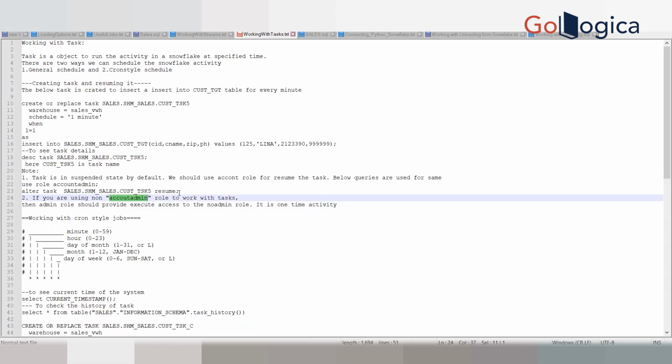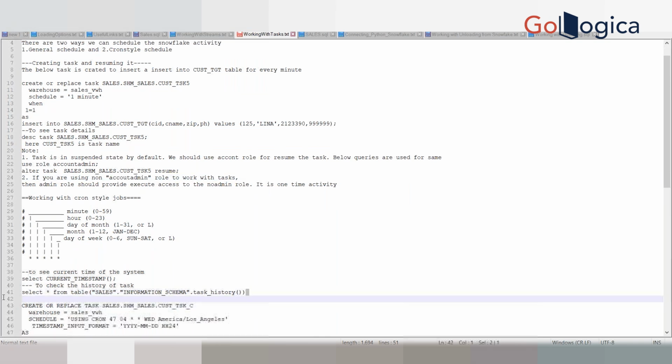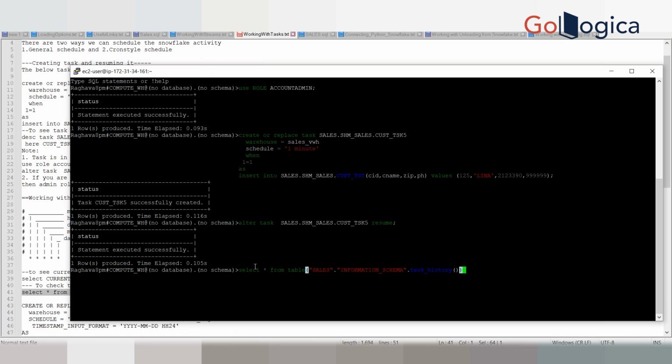Okay. Now to check the tasks, this is a statement. Select star from table function. Already some time back, you have seen this table function, right? This table function is used to write a query on a table or to fetch data from the table. Sorry, to fetch the data from this DB and put it in a tabular format.